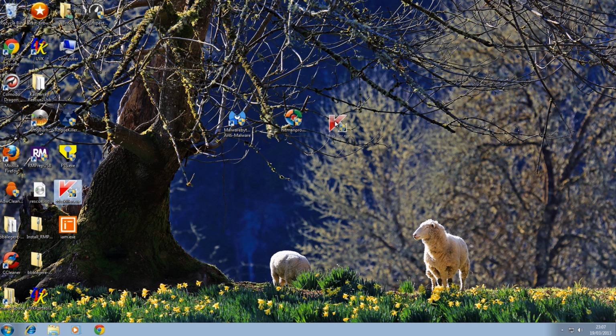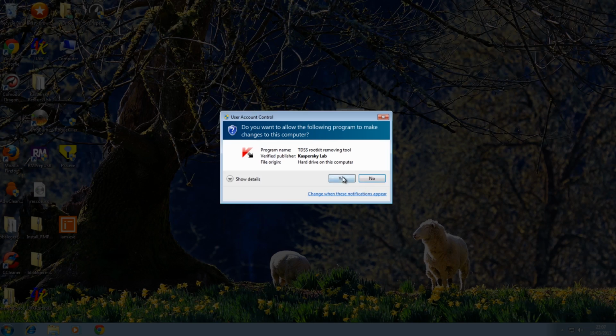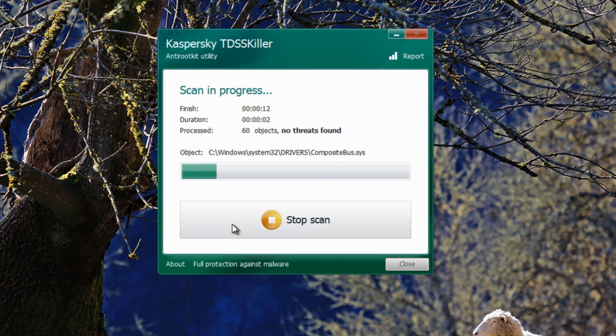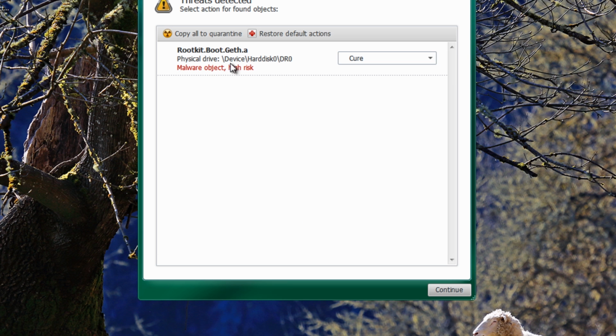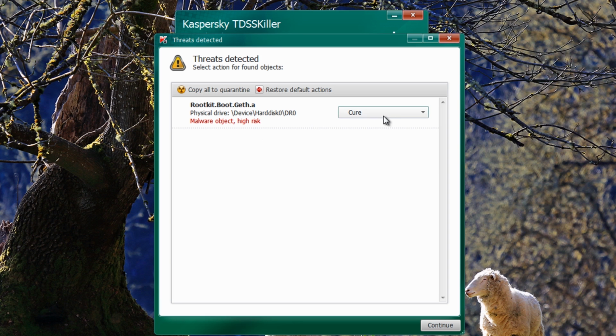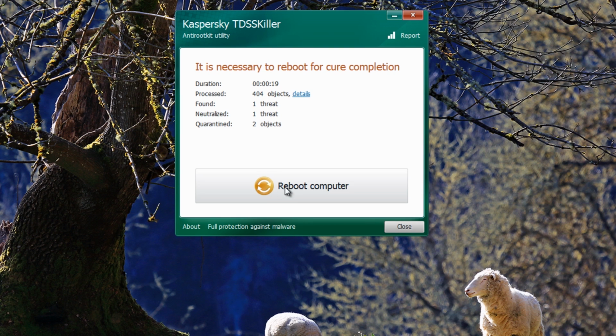Right, let's have a look at TDSSKiller here and run this. Now this should deal with that master boot record issue. Okay, there you can see it there. So what I'll do here is I'll leave this on cure, okay? And we'll go continue. And it wants to reboot, so we need to reboot to remove that from the system.